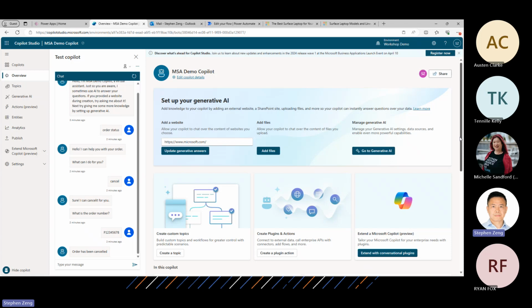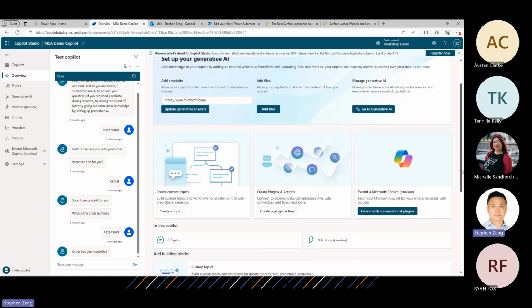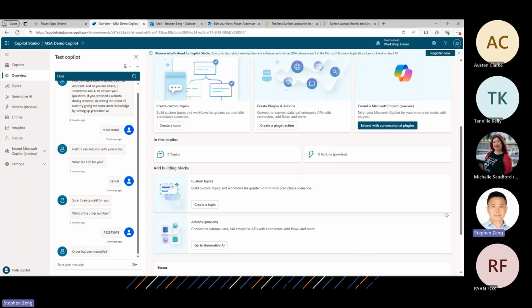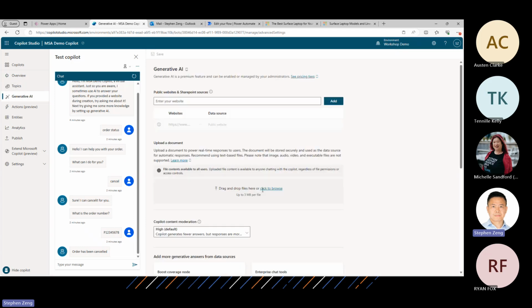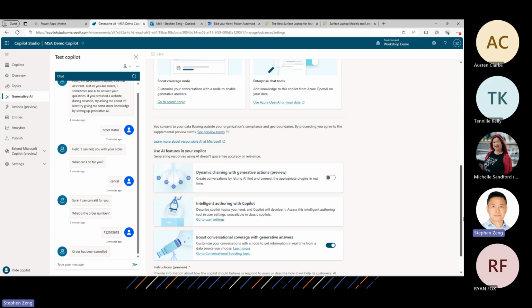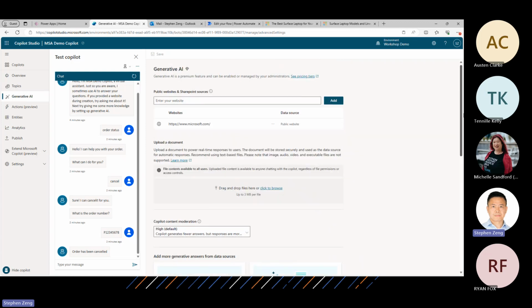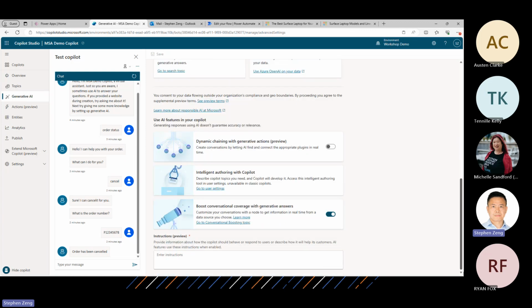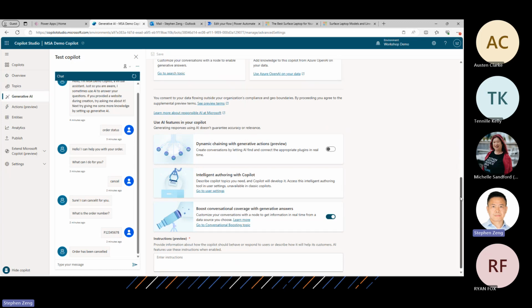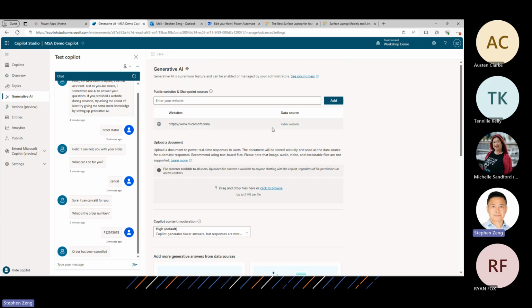So if we go to generative AI, there is this option called boost conversational coverage with generative answers. Once you provide a website here, this option will be turned on for you. And you can add up to 4 websites here.